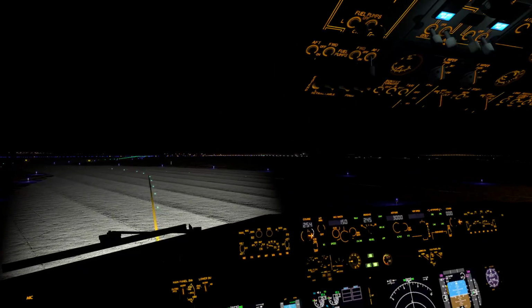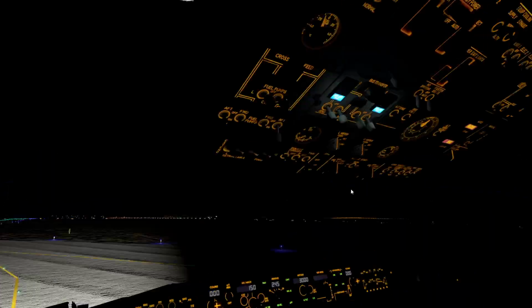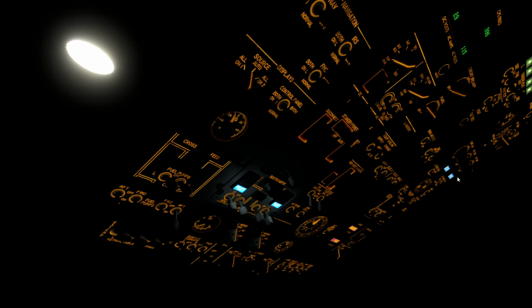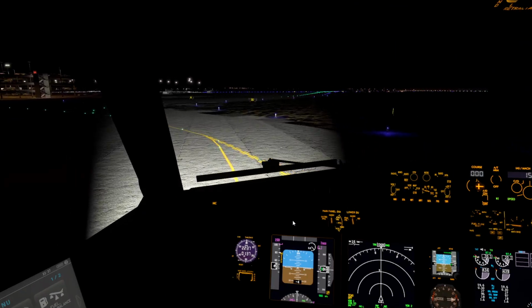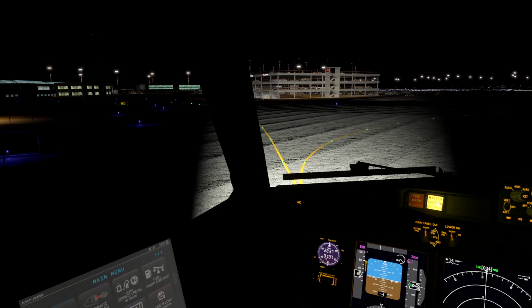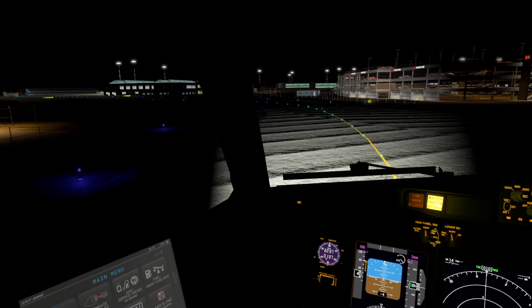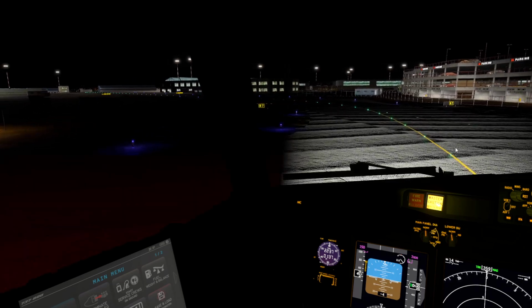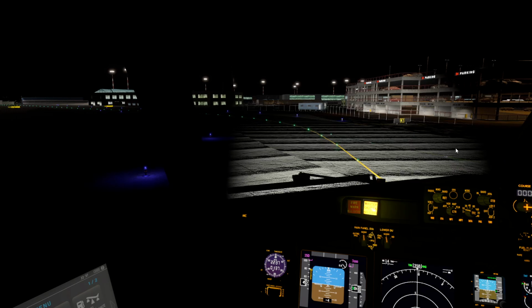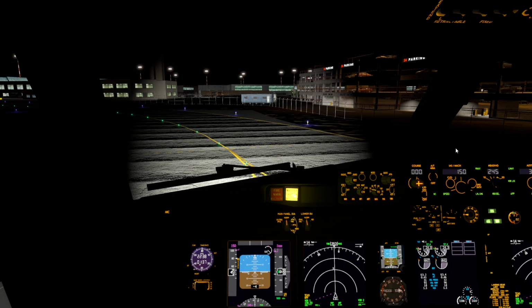And APU on. At this point we could do a single engine taxi, except those don't really seem to work in X-Plane with the physics. I'm not entirely sure why. But, and the probe heats can come off now as well. Just making a left here all the way around on Bravo and just following Bravo round until we see stand 7 on the right.